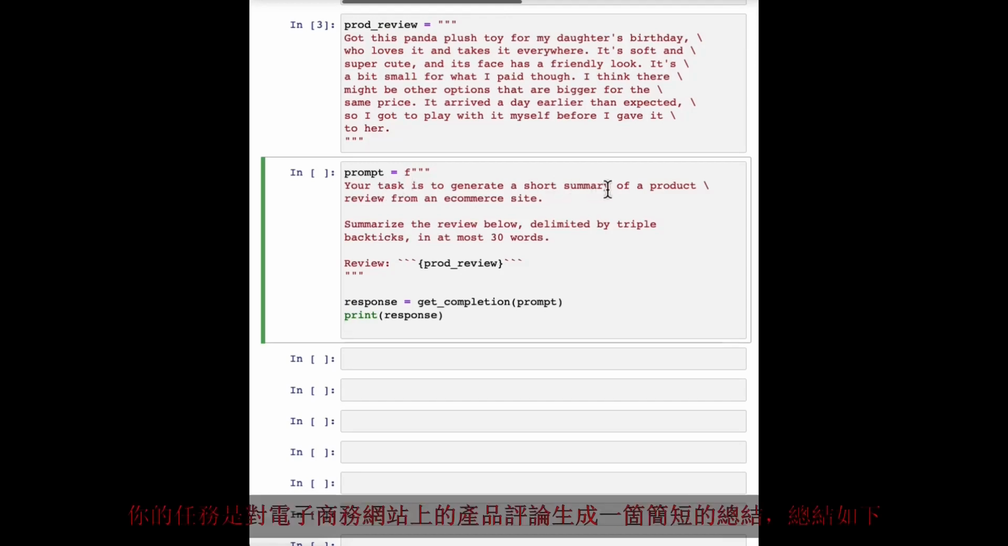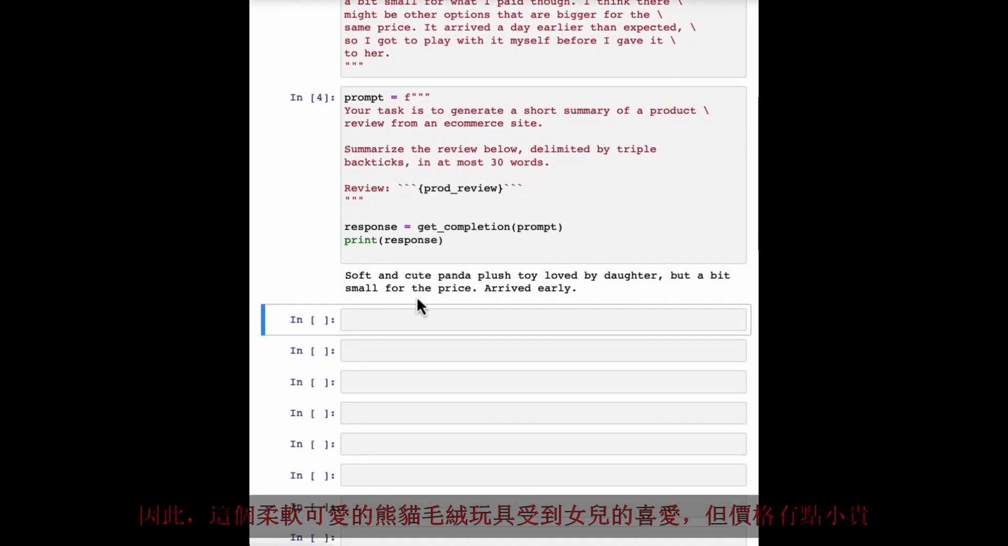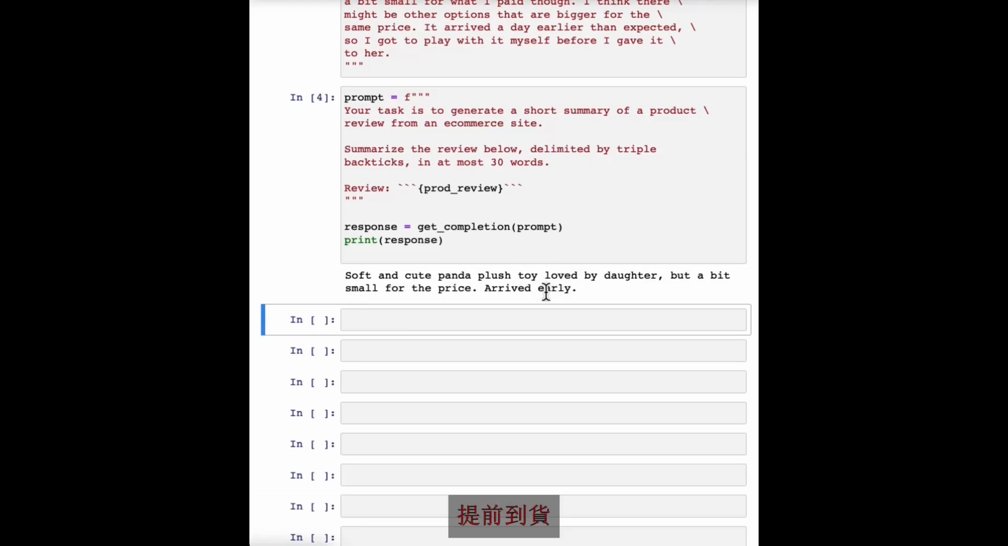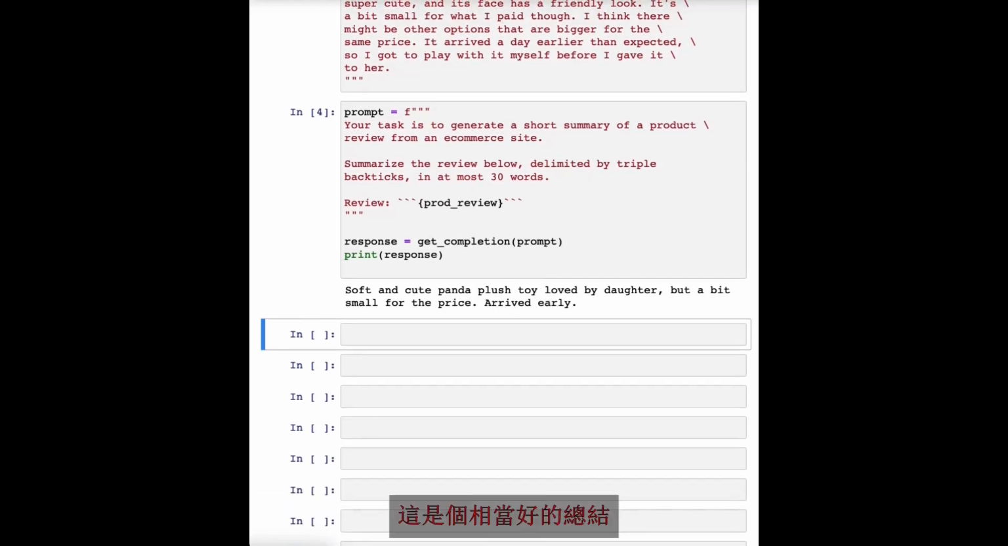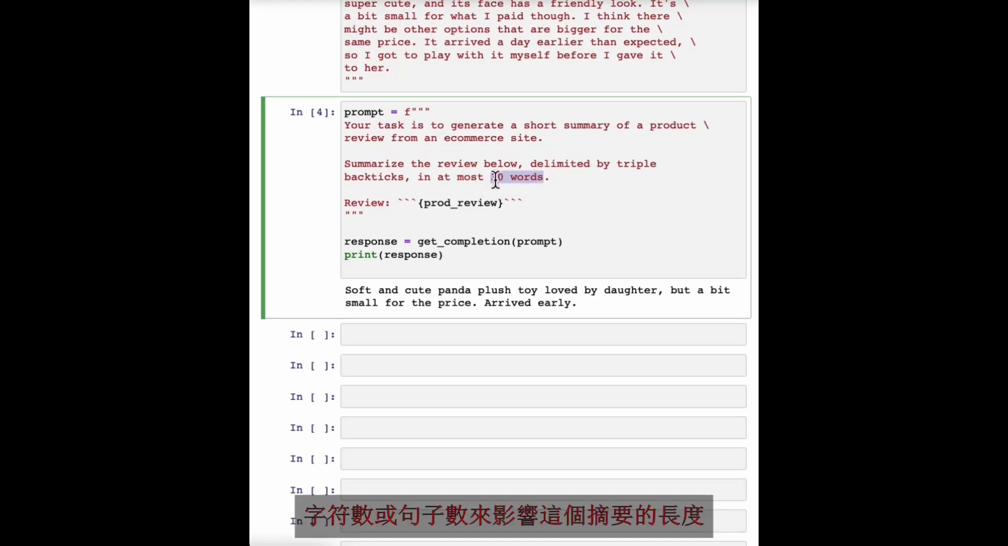Your task is to generate a short summary of a product review from an e-commerce website. Summarize the review below, and so on, in at most 30 words. And so this is: soft and cute panda plush toy, loved by daughter, bit small for price, arrived early. Not bad, it's a pretty good summary. And as you saw in the previous video, you can also play with things like controlling the character count or the number of sentences to affect the length of this summary.